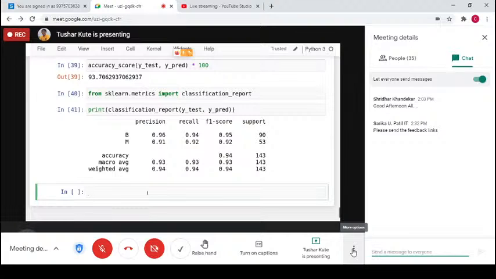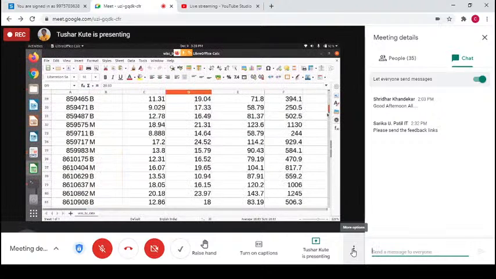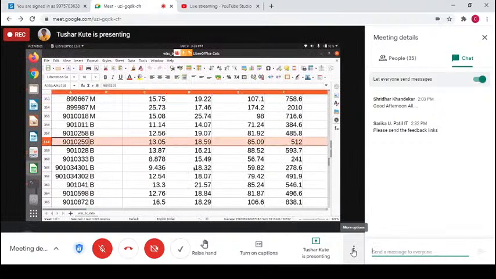Any new patient is present, and that new patient's entry you have to give, and then you have to perform the prediction on it. Let's say I'll go to the data set. Anyone, I will take it. Let's see, for example, this entry.